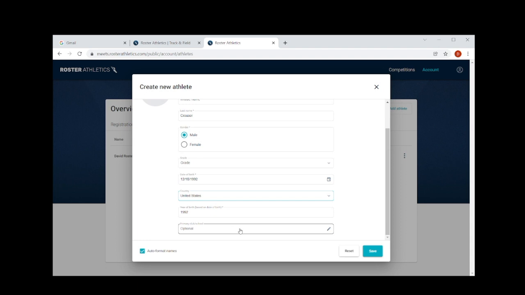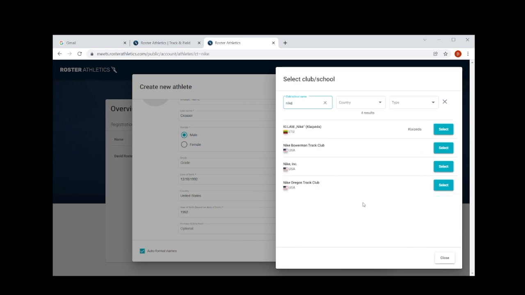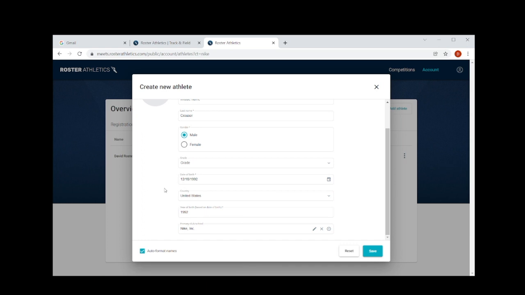And here we can choose the club. There are many clubs in the Roster platform. Your club may be here, but if not, let us know through email to support@rosterathletics.com. I'll have a link, and hopefully can include that in the video as well, but a link below. And just let us know and we can make sure to add that club. So for Mr. Krauser, I will add Nike and now I will save.